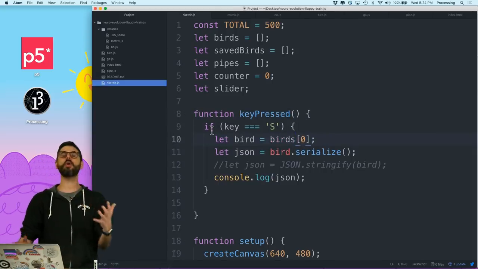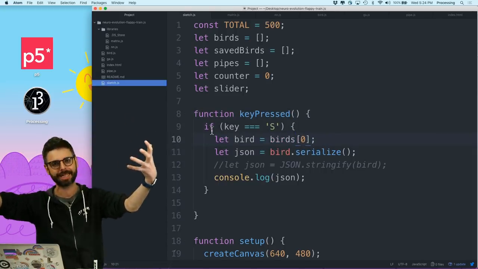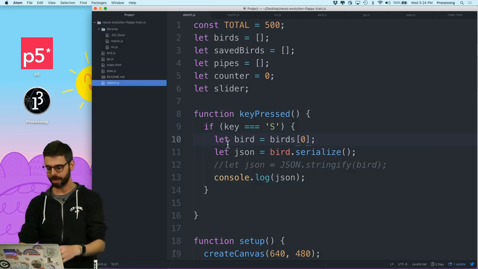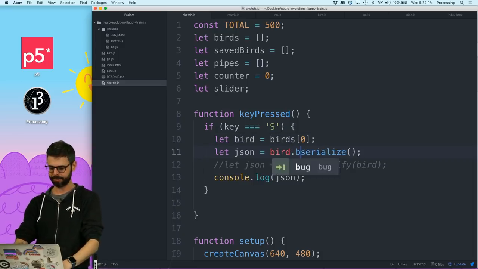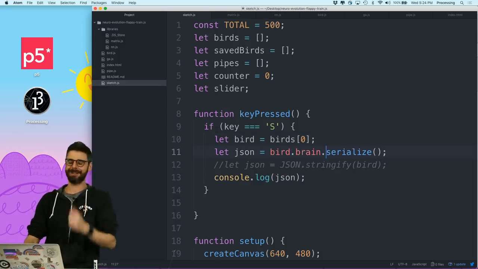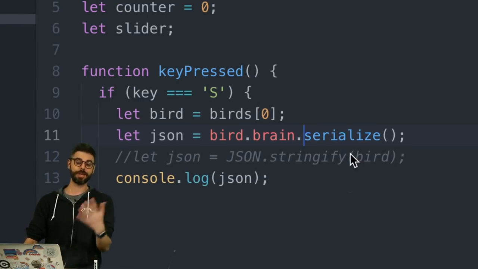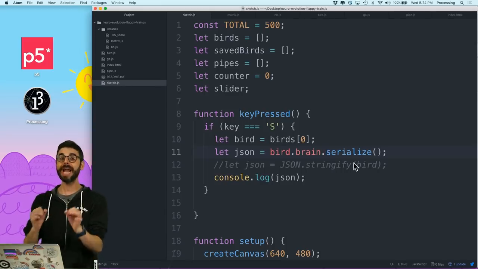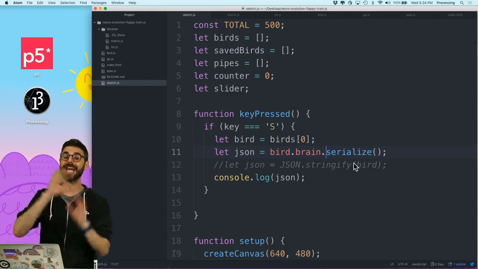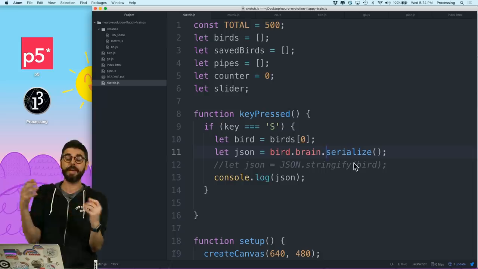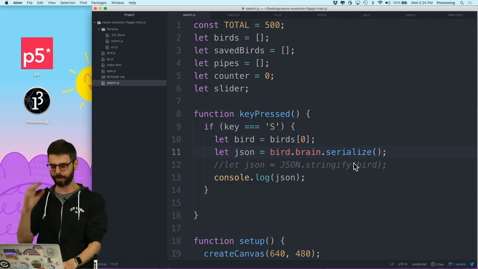bird.serialize. Oh, right, of course. It's not the bird object that has the serialize function built into it. It's the brain. It's the bird brain. So this also should have been JSON.stringify bird.brain. Okay, we're getting there. Brain is the neural network object inside of the bird. That's the only thing that I care about to save. If I wanted to save more stuff, I'd have to do that. But right now, we're good.